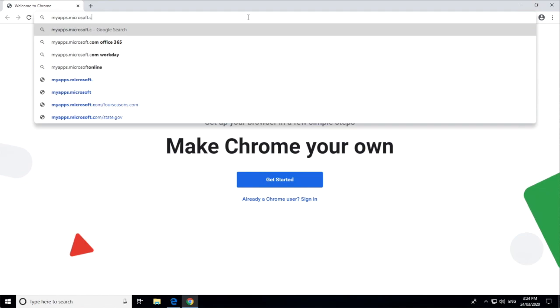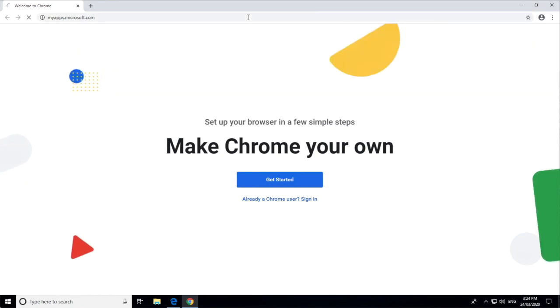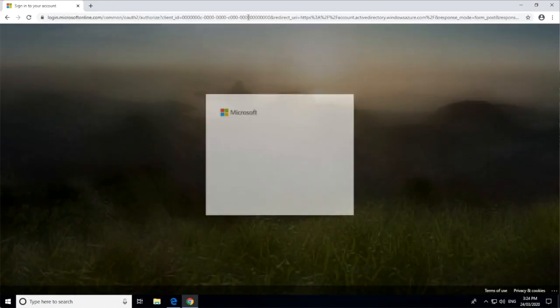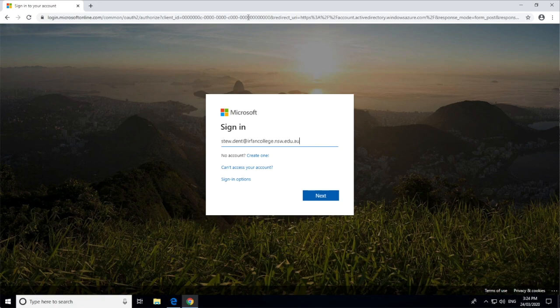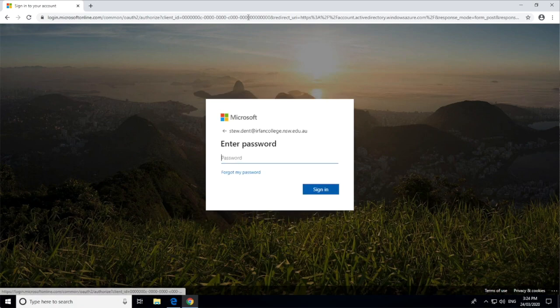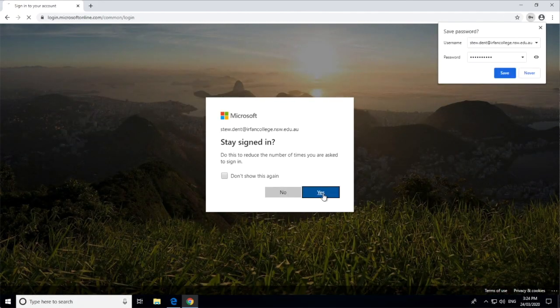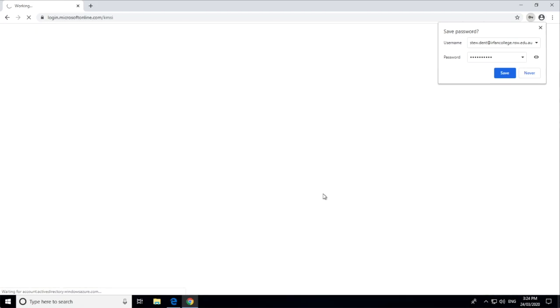Type in myapps.microsoft.com and press enter. This is where you'll need the credentials I mentioned earlier. On your form you'll find the user ID and the password. Type those in and then click Sign In. Clicking on Yes in the next screen will save a bit of time for your next logon.